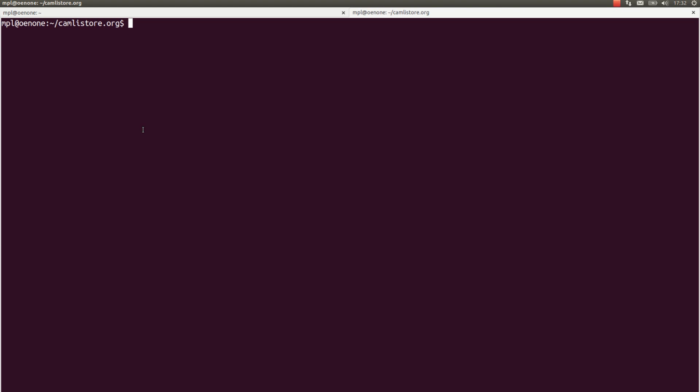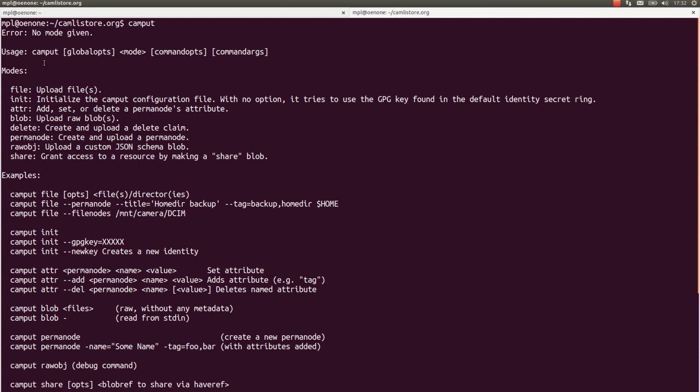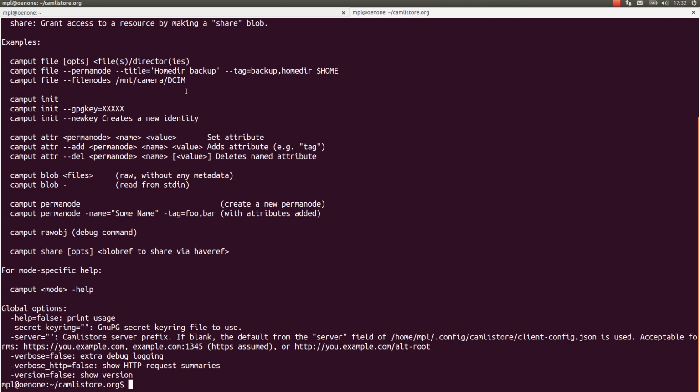The main function of camput is to push things to your camlistore server. For example, you will probably want to upload files to your camlistore server. So that's what we are going to do. If I now start with running just camput, I get an error message because camput has different subcommands or modes, which are listed here, and we have a few examples below. And what we want to start with is the file mode, because we want to upload a file.